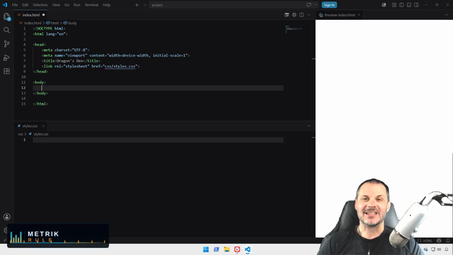Now the second difference, the picture element. A plain img tag loads one file, no conditions. The picture element gives the browser a list of options with conditions attached. The browser evaluates them top to bottom and loads the first one that matches.